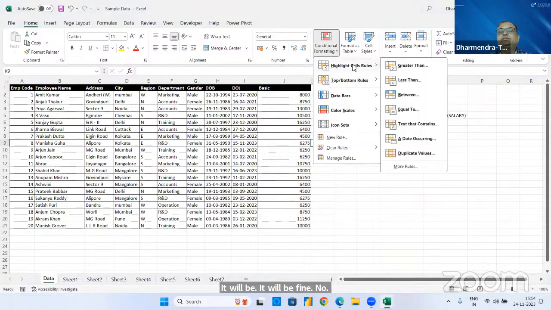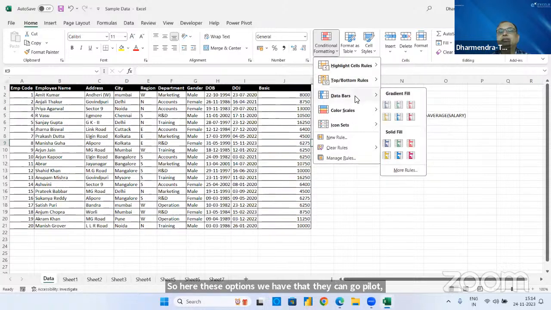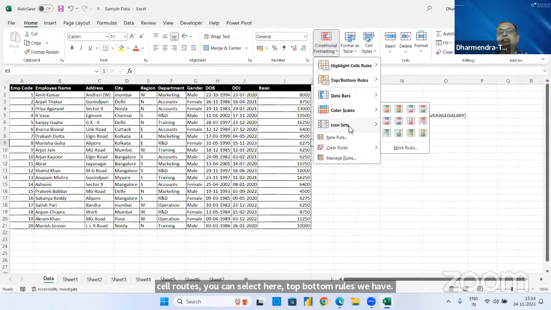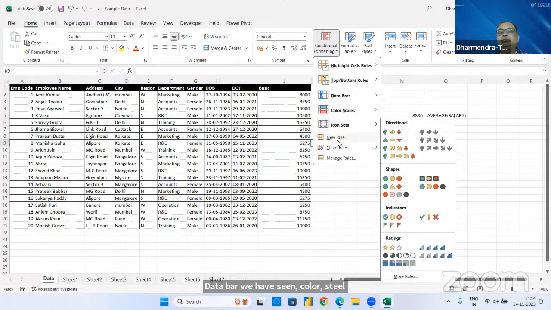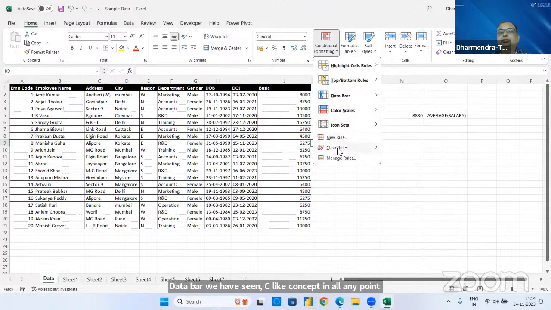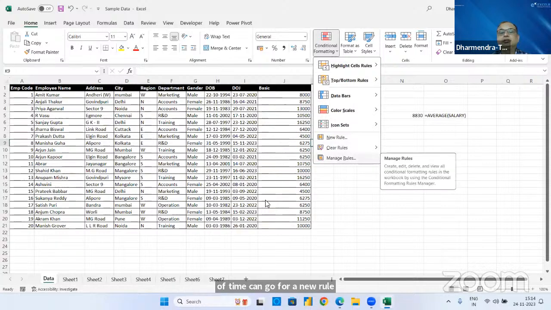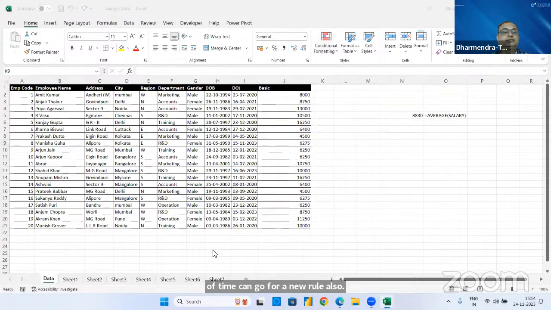So here are the other options we have. You can go for highlight cell rules. You can select top bottom rules we have. Data bar we have seen, color scale, icon set and all. Any point of time you can go for new rule also. You can clear rules. You can manage rules and all. You can manage from here itself.